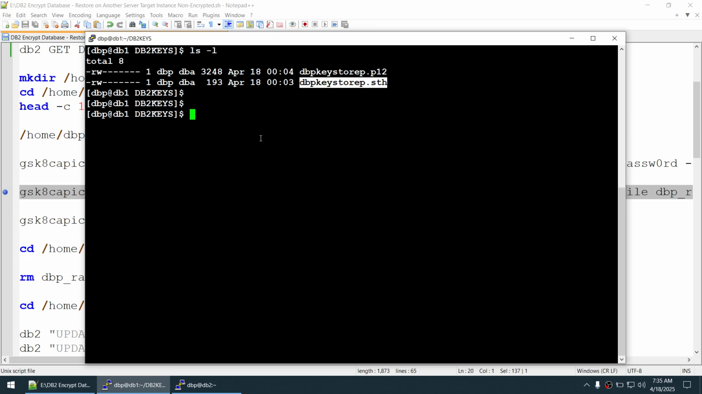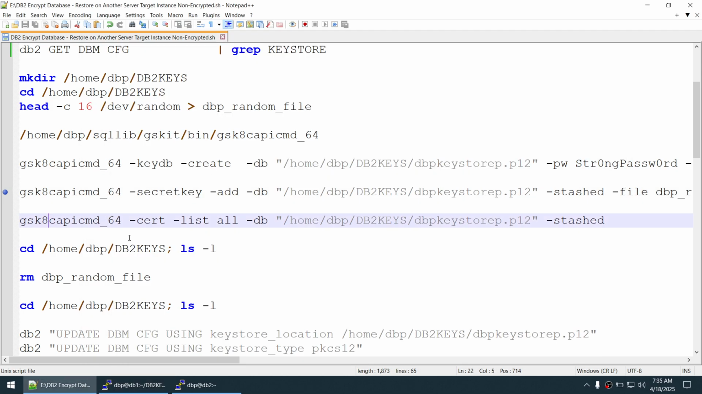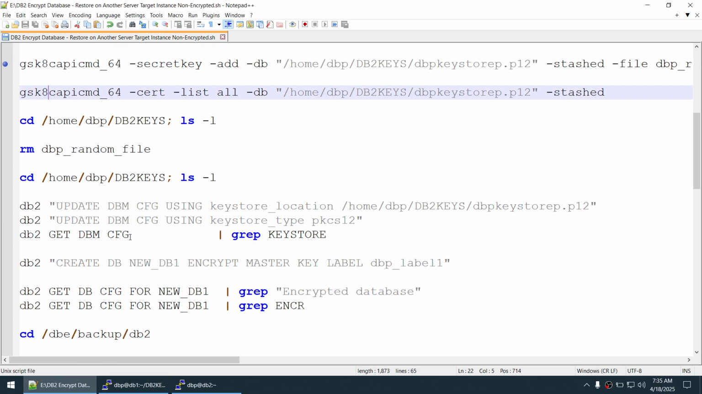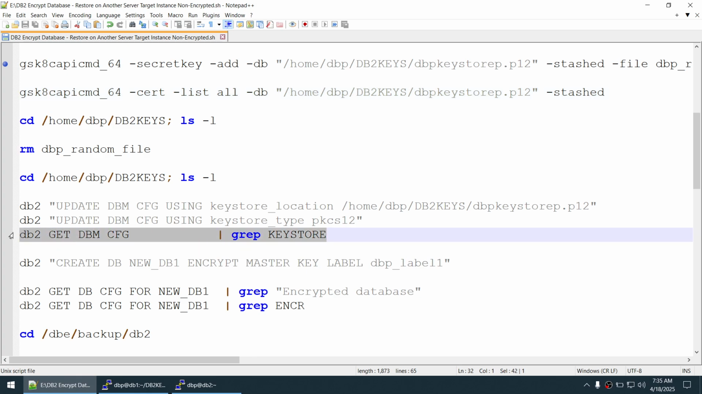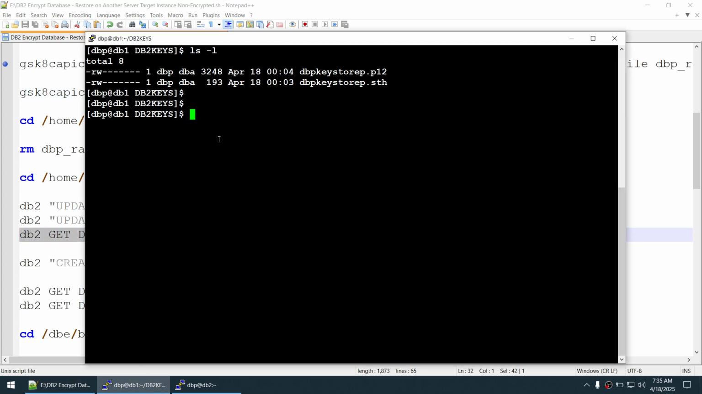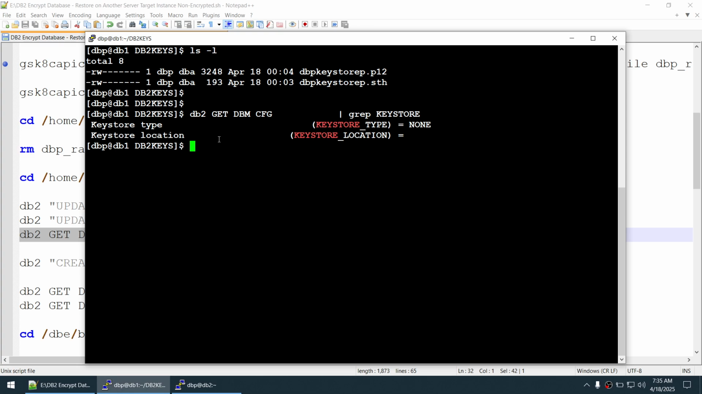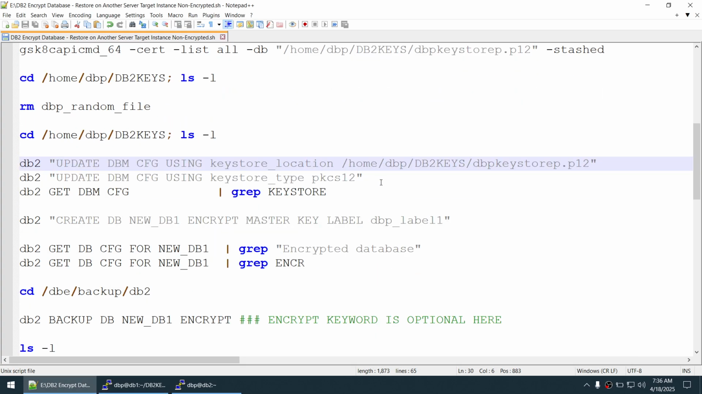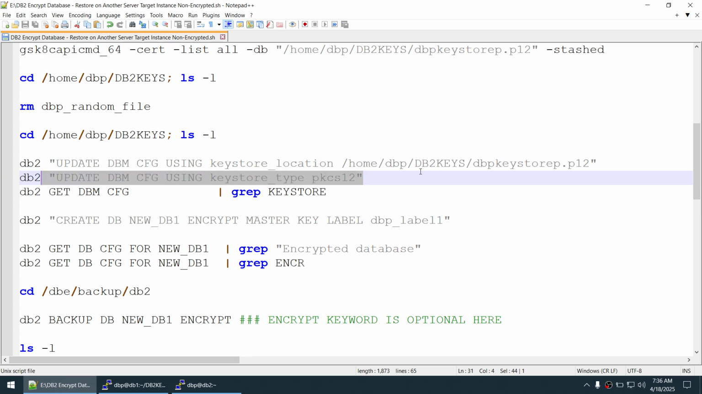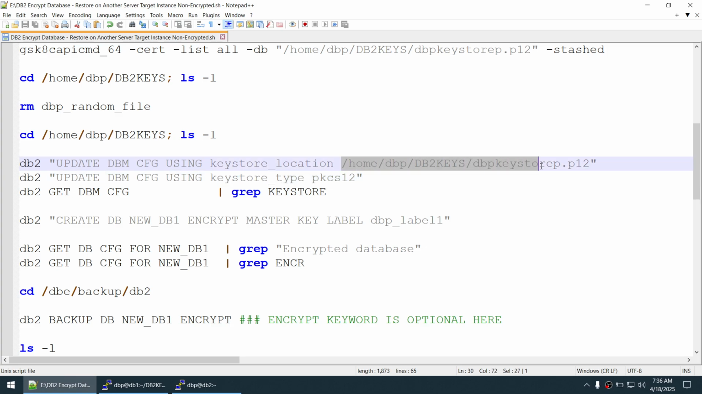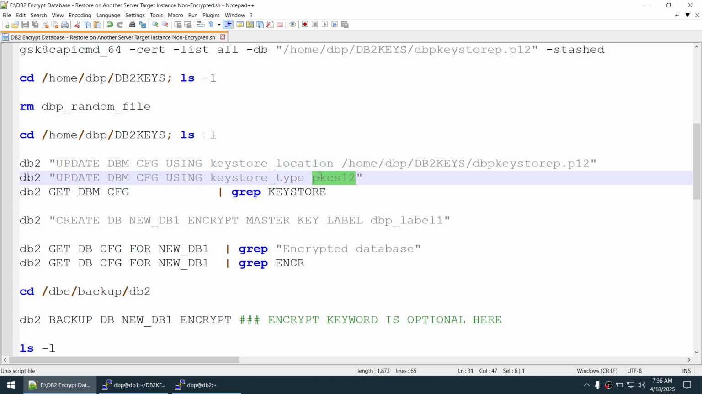Now, at this moment, what I've done is I've just created the key store, but we have not yet updated the key store location into the dbm config. So you can see the dbm config still has no key store type or key store location. So what we are going to do is update the dbm config. We are going to update the key store location and key store type. The key store location is the p12 file, and the key store type is the pkcs12 format.